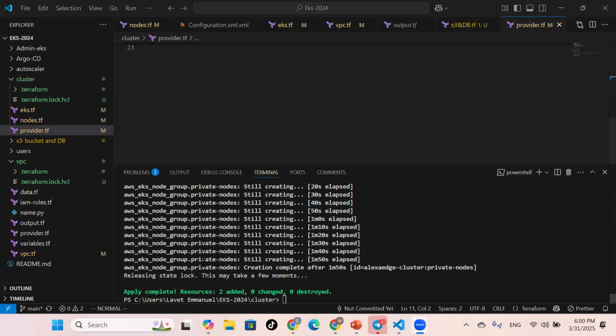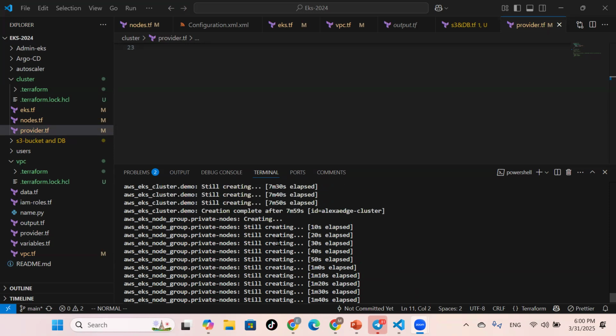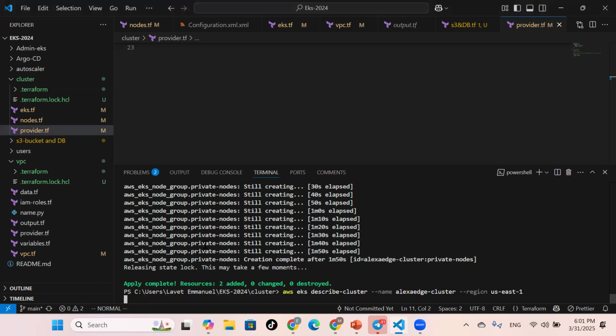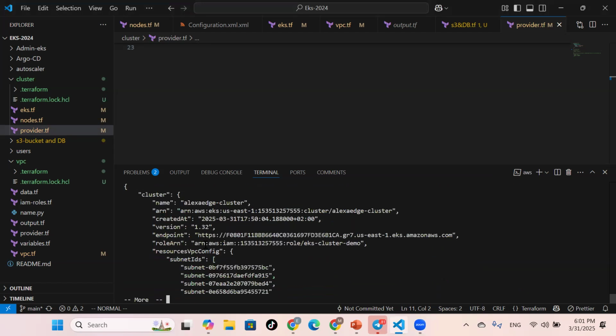Now you can see we have successfully created our EKS cluster. We have created the worker node and we have created the cluster. If you want to check and know how your cluster has been created, just run this command: aws eks describe-cluster --name, the name of your cluster, and the region, and you click enter. It's going to appear. So this is my cluster name, Alexa H cluster, and everything.